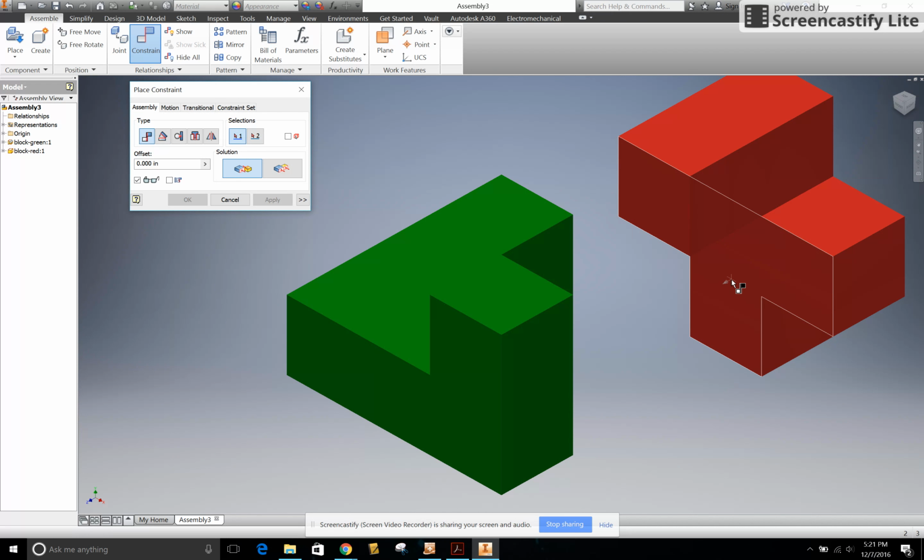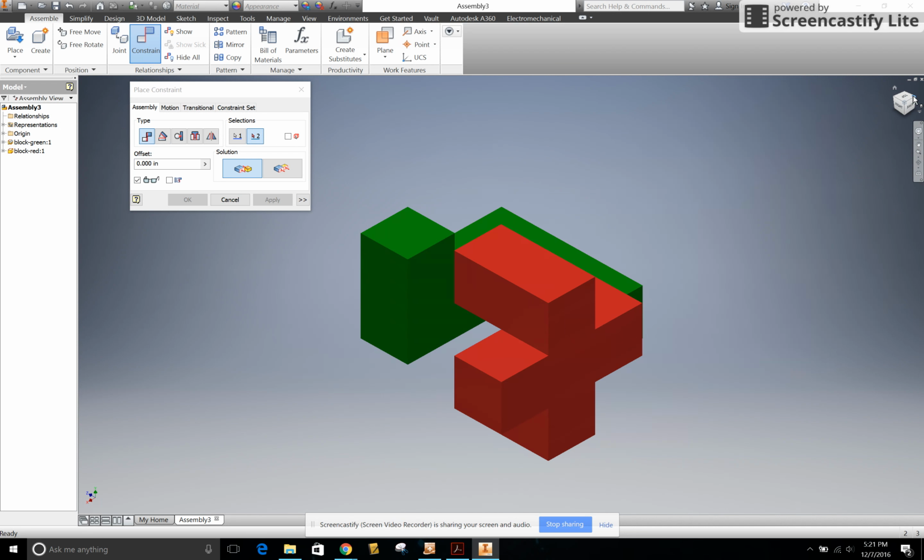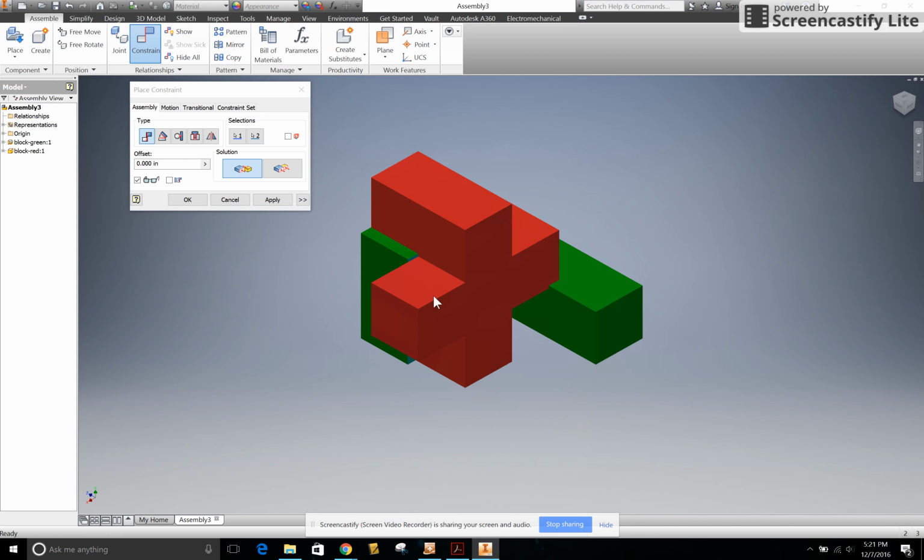So I'm going to choose the face that I want to come and be in contact with the green piece. And learning to navigate your puzzle cube is going to be real important here. This is where having a scroll mouse is helpful. So this is the second piece, and you hear the little click, and that means that the two pieces are mated on those faces. So I'm going to click apply. That's the one I want.